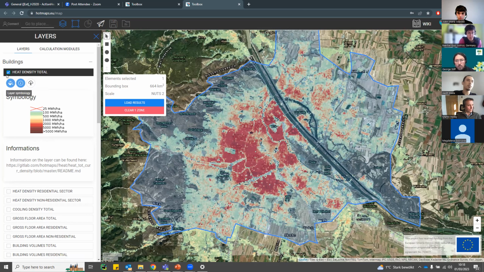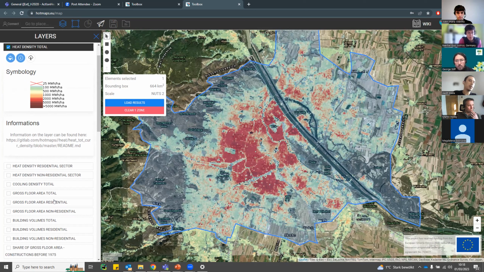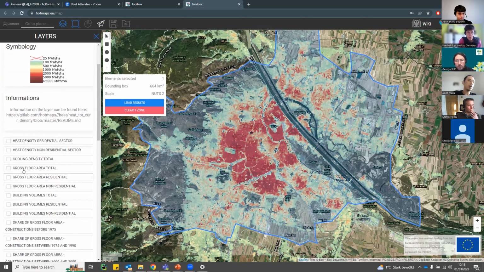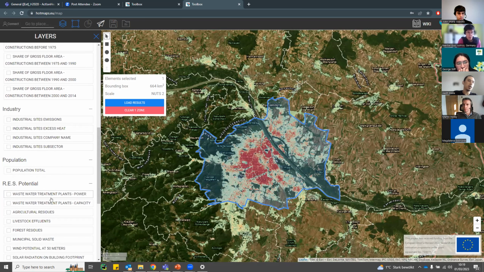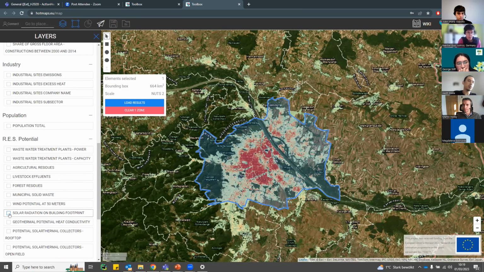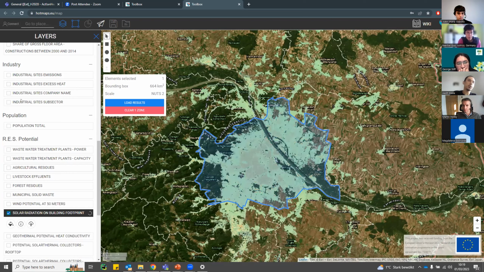And so for this also, we have the heat demand density total, we have it for the residential and non-residential sector, and we have it for the cooling. We also have different data on building floor areas, which are quite important for this district heating planning. And also we have information on industry, so for instance, availability of excess heat, and then renewable energy potential. So for instance, there is also information on solar radiation and building footprints.